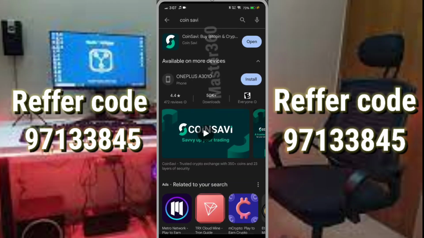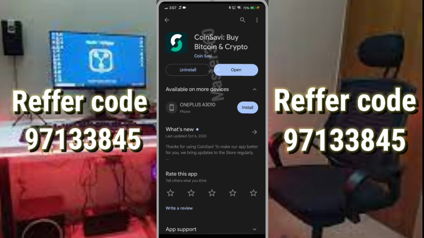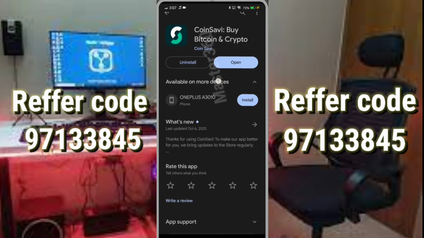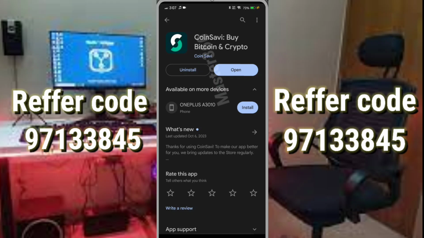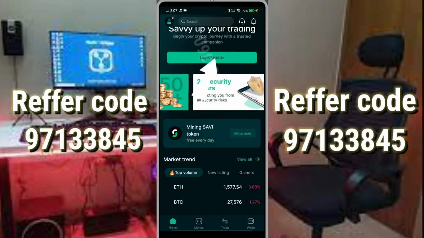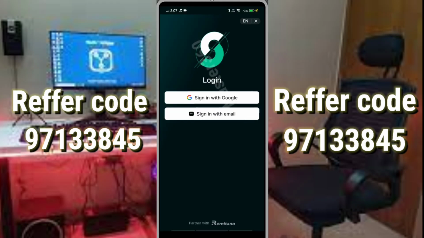Then this app will come in front of you. Then install this app. Mine is already installed. So I'm opening from here, then click on Login and Register. Then an interface like this will open and you can see the Google logo below. Click on the logo. Clicking on this Google logo will show all the Gmail accounts on your phone. Click on the Gmail that you want to use to create an account in Savi.